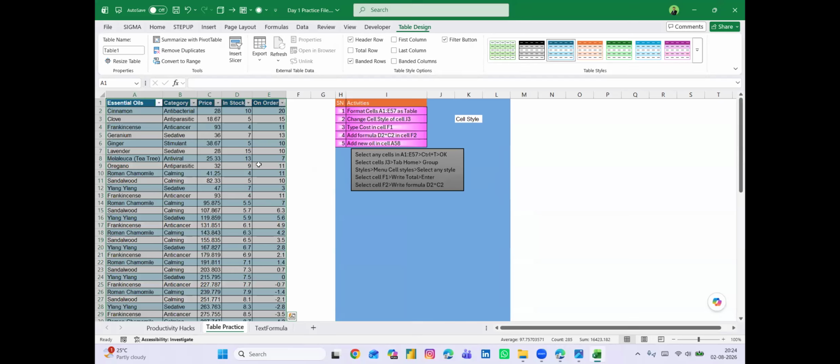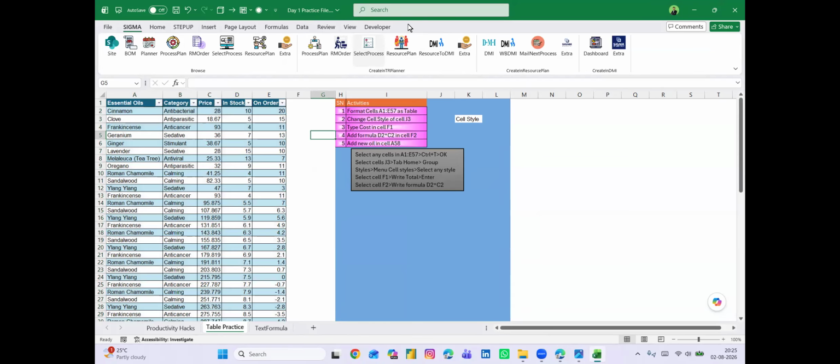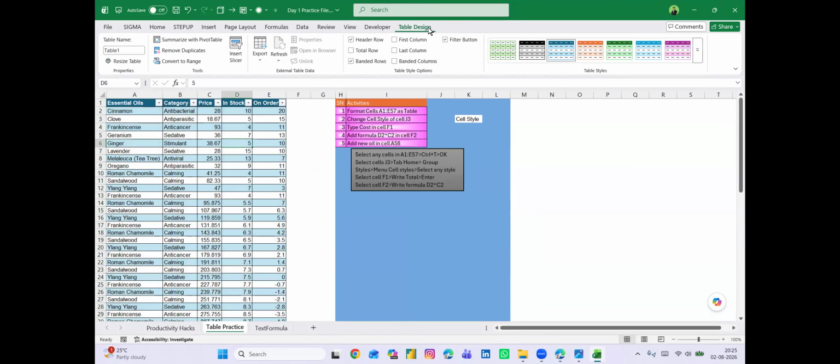Now this is converted into a table. How do I know? I have one more tab, Table Design. Earlier it was not there. If I click somewhere outside the table, I don't see Table Design. But when I click in the table, I get this Table Design.